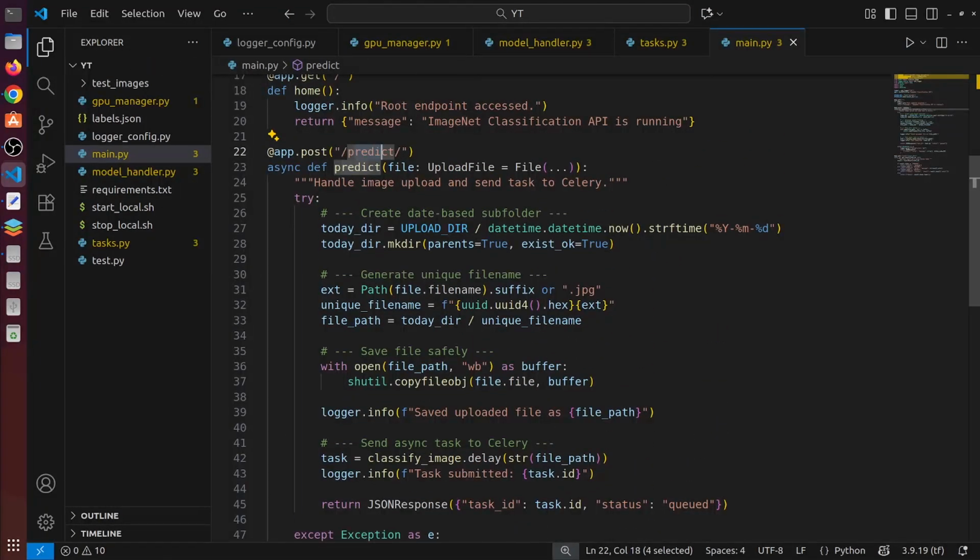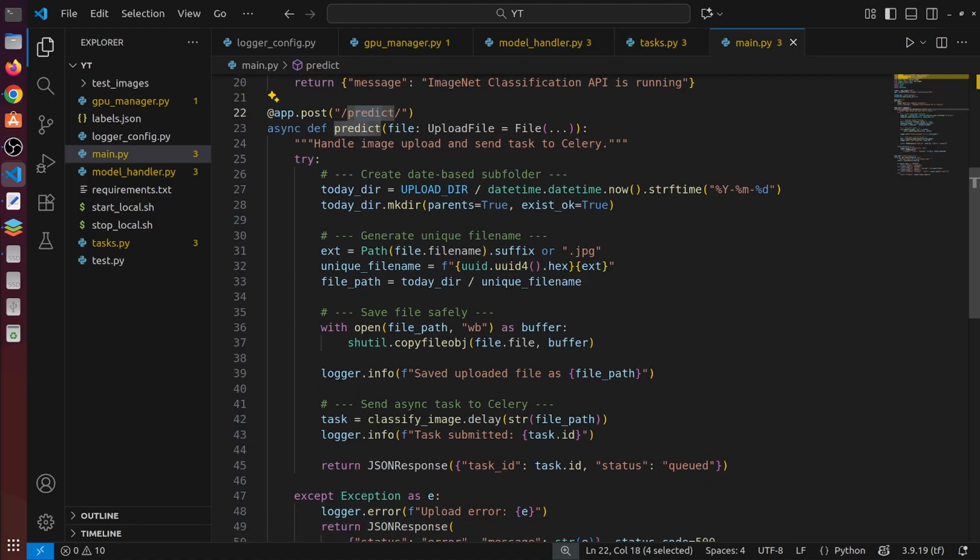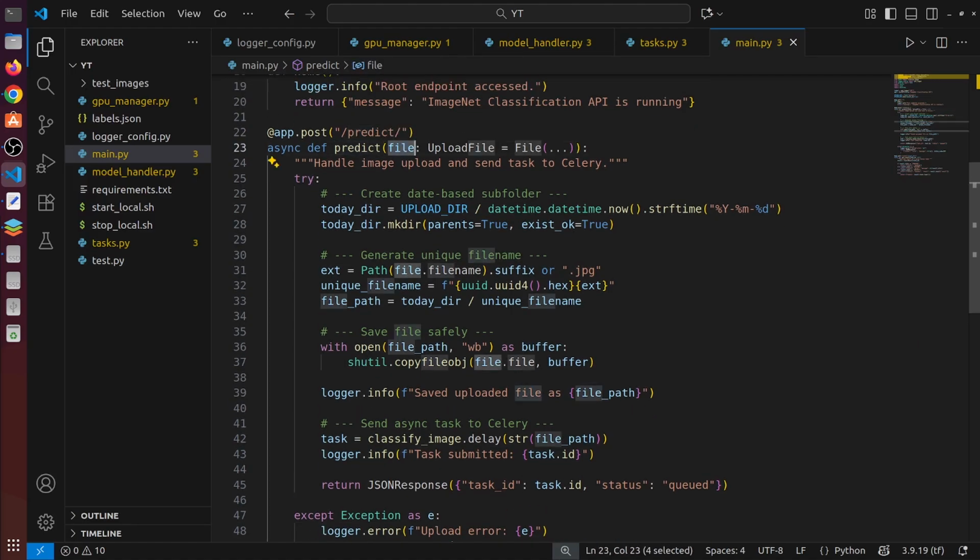So the predict, what it does, it simply receives an image, saves it locally and queues a Celery task. So let's look into it. First of all, it receives a file. Okay. So first we create a date subfolder because we can have more than one image uploaded. So for each date, let's say for today, it's going to create a folder and inside that folder it's going to save the image.